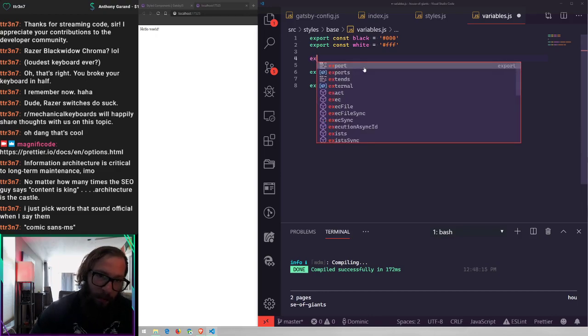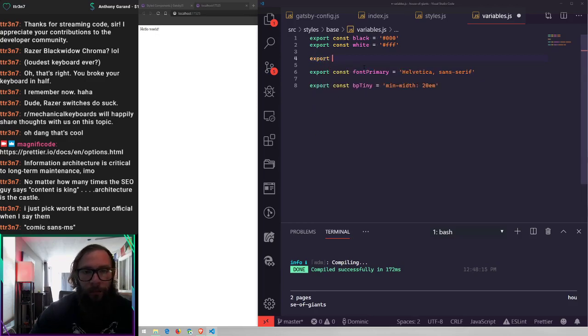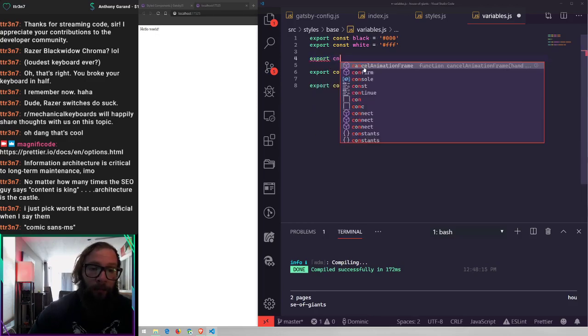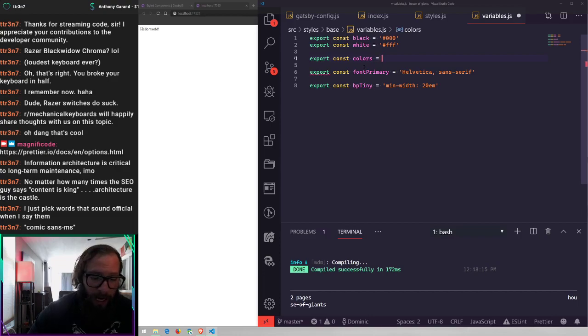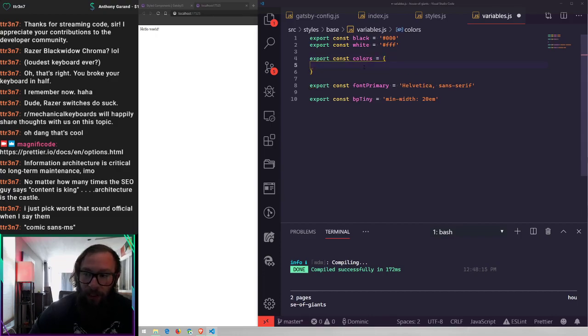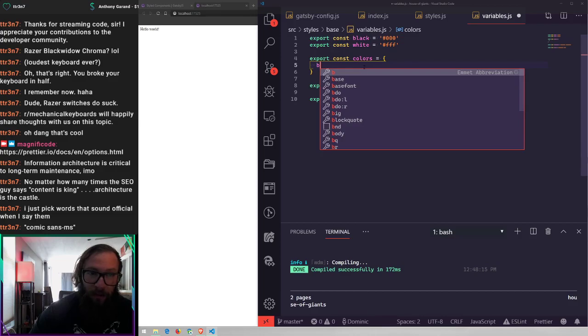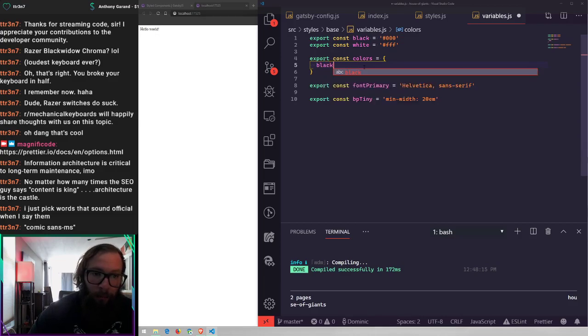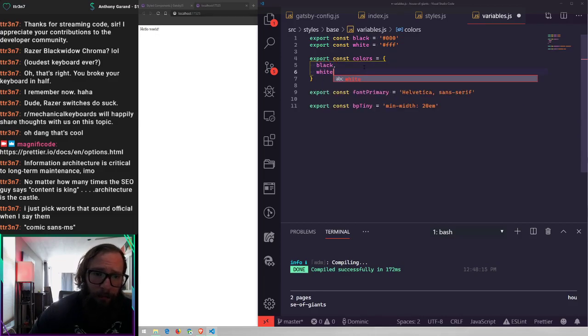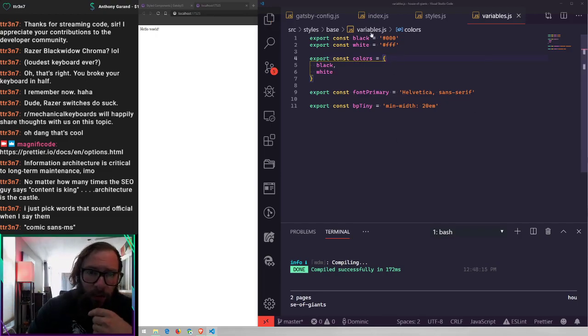We have a way around that where we can export a new const called colors and make this an object. And then within this object, we just add the variables that we've defined. And from here, we can save this. It's not going to actually do anything. But from here, we can then import the colors object and specifically, through object notation, get the colors that we want that way.